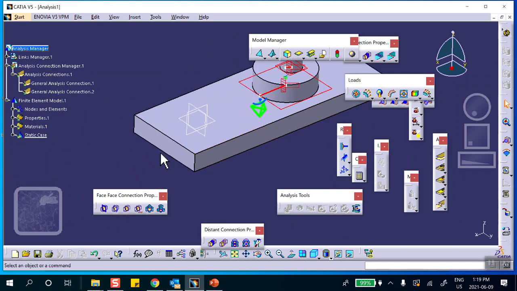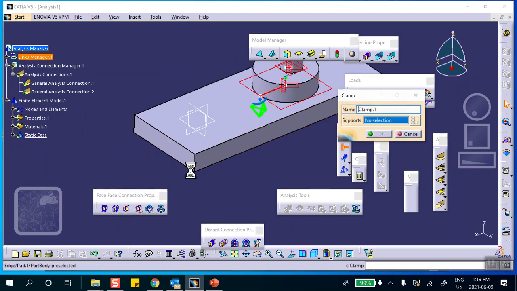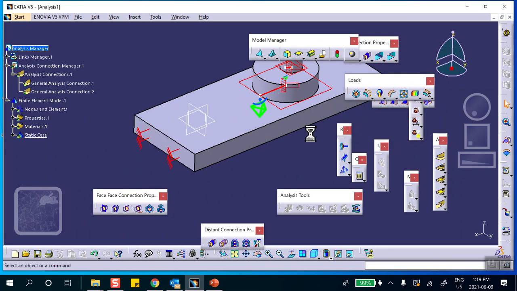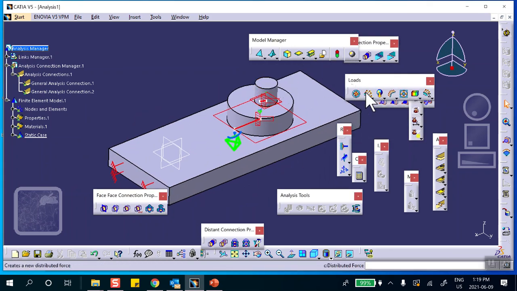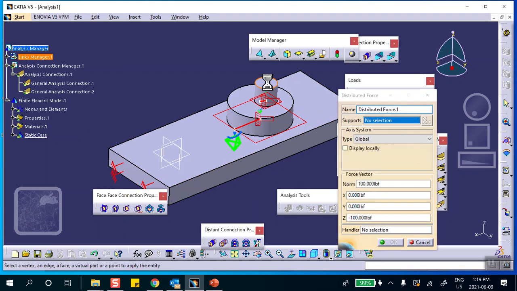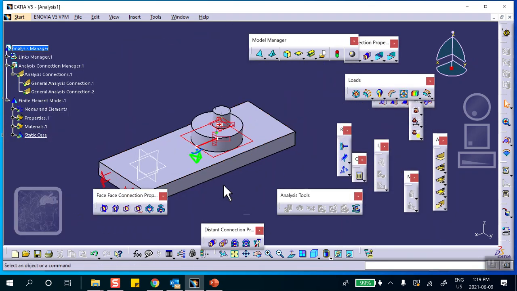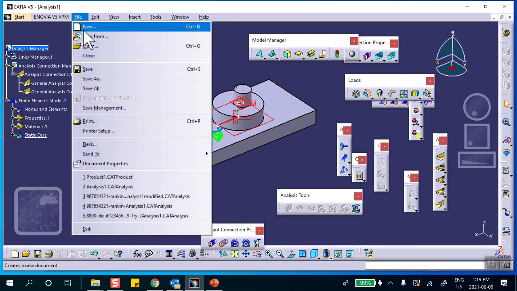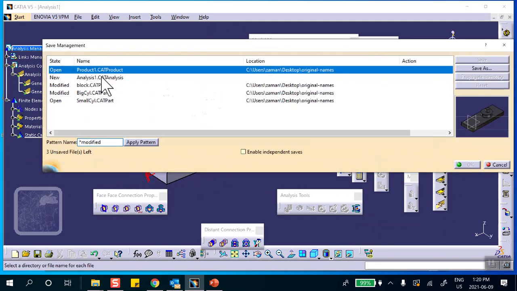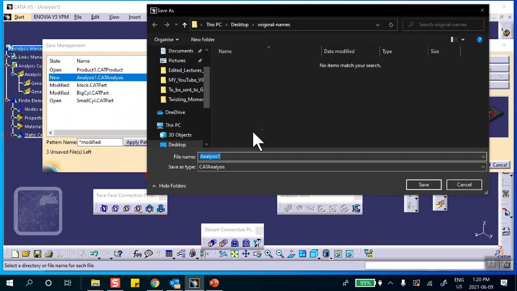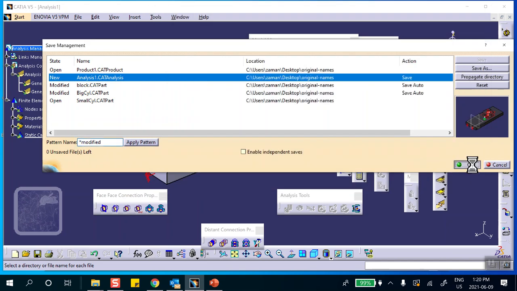What else do we have? This side, we're going to clamp. That was the plan. We're going to put a pressure there. Pressure or a force, I don't know, I gave a force, for example. Force, pressure, whatever you're asked to do. Okay? Say okay. Save your analysis, file, save management. In case power is lost, at least you have the analysis file. It is in the original folder, original names, analysis 1, save it there, and okay.